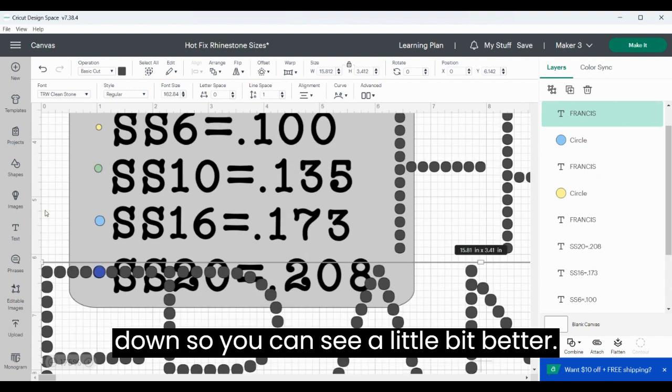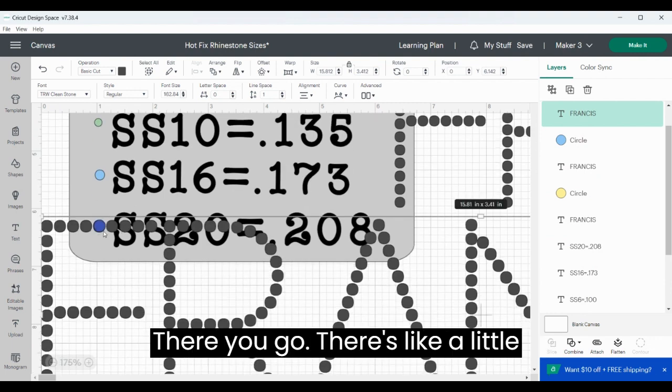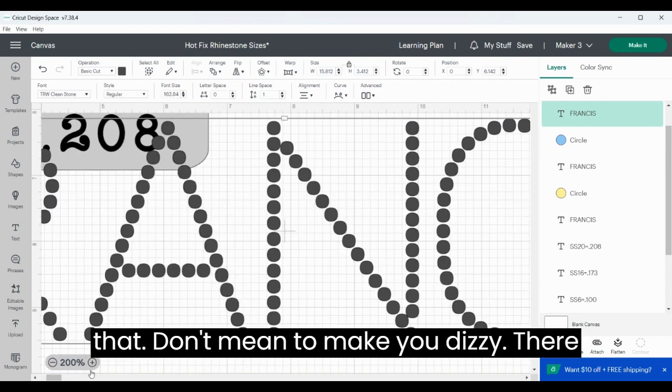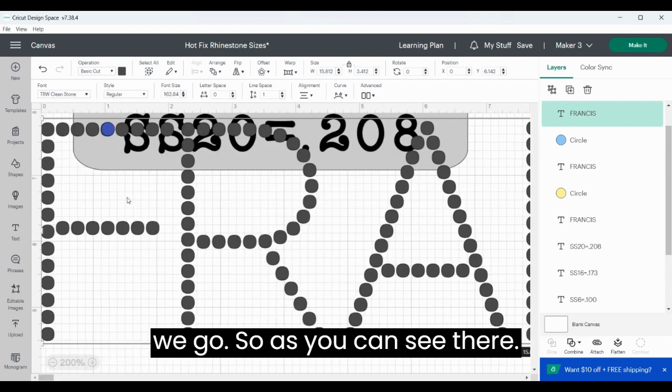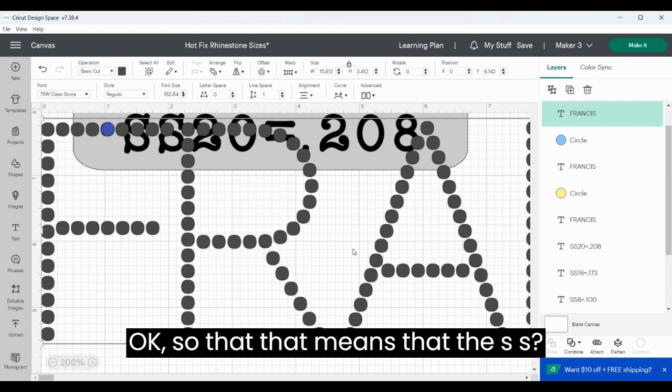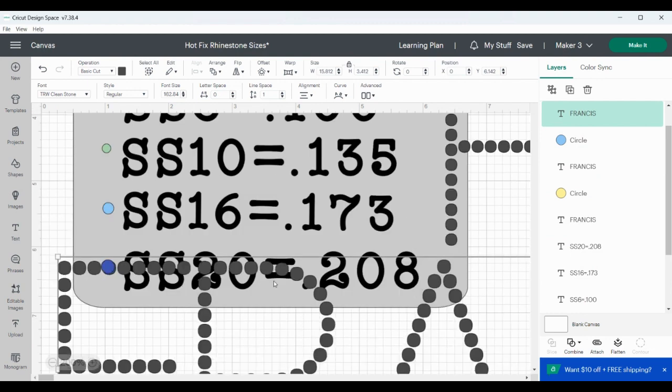I'm going to scroll down so you can see a little bit better. There you go. There's a little ellipse there. Make it a little bit larger so you can see again. Sorry about that. Don't mean to make you dizzy. There we go. So as you can see there, the little black is just around it. Okay, so that means that the SS20.